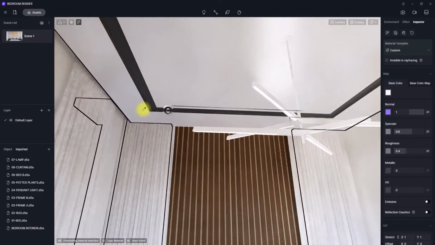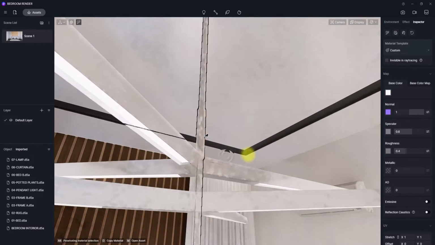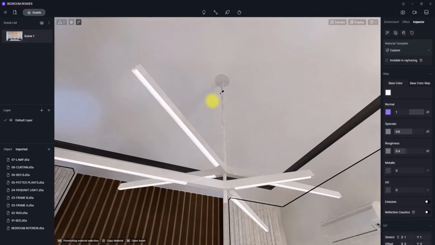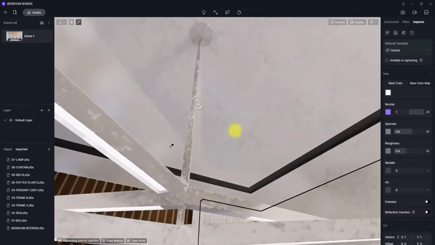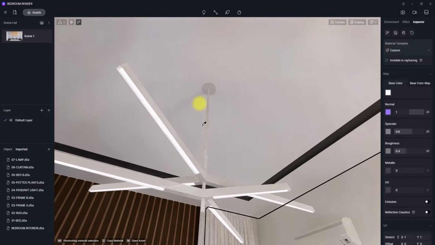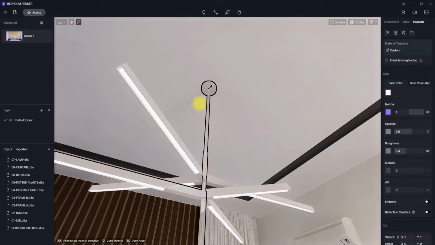So now we're going to adjust some other materials. Like, as you can see, our pendant light is actually looking so pale. So we're going to adjust some nice metallic material, and we're going to adjust the emissive value of them. So firstly, we're going to start from this drop down metal.